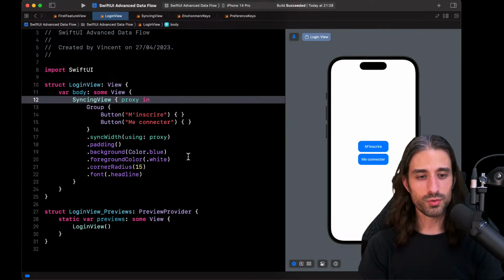Basically, that when you want to make two views communicate without providing explicit data flows through the initializer or through a binding, you have two possibilities. If the communication is from the parent to the child view, then you have to use the environment. And if the communication is from child views to a parent view, you use preference keys, which are a bit of a misnomer.